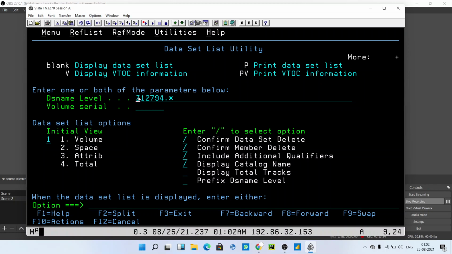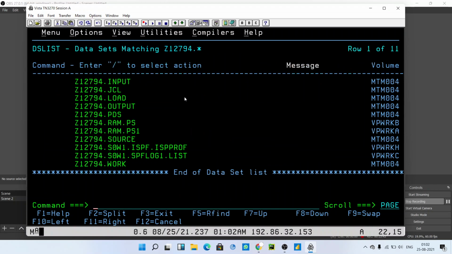Then you have to write Z12794. This is my mainframe ID. You can use your own mainframe ID. After that dot asterisk, and just press enter. You will get all the files which have been created by you. So we have created the ram.ps file and ram.ps1 file. I created two files, but if you are following my steps, then you must have created this file, right?